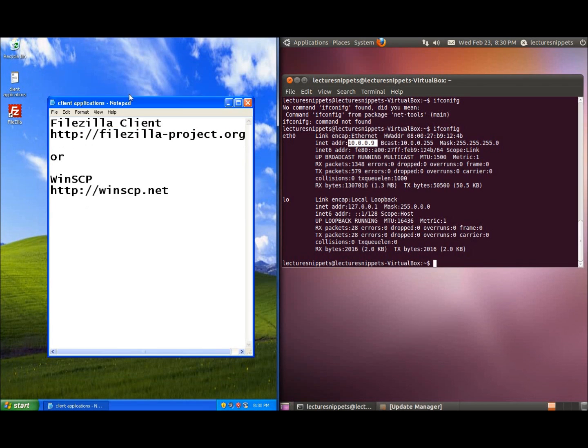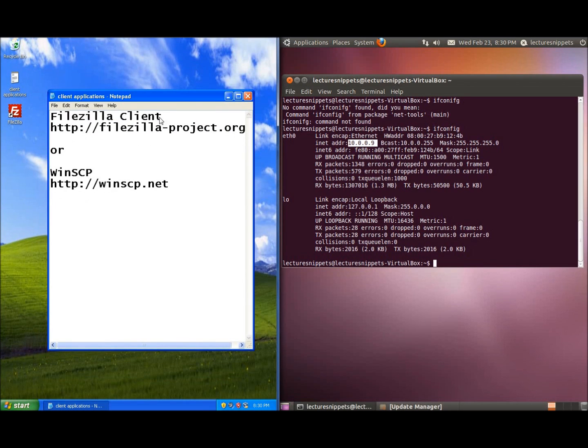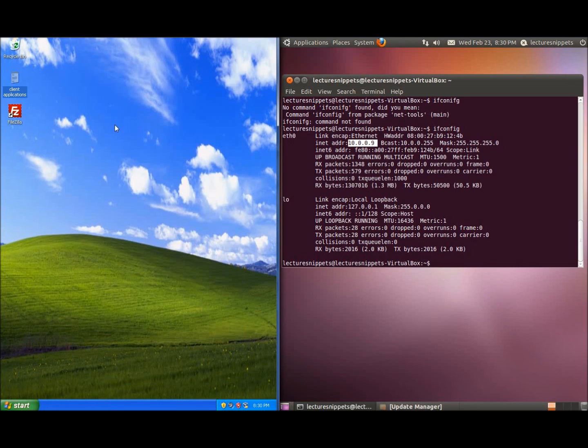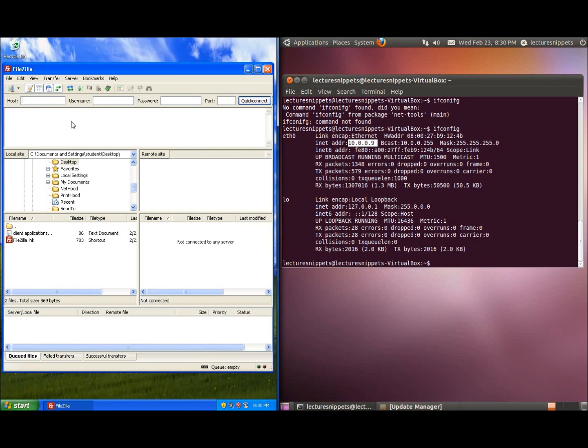Now on the Windows machine, there's two applications I recommend using, the Filezilla Client or the WinSCP, or the WinSecure Copy. These two applications are great as a client to connect to a server, such as what we just set up. I'm going to go ahead and use the Filezilla. I've already got this installed on my computer. The host is going to be the IP address we just found here, so that's going to be the 10.0.0.9. The username is going to be the username of our user, which is right here, lecture snippets.